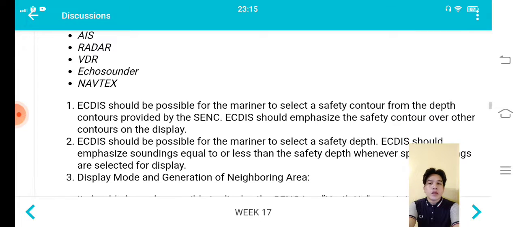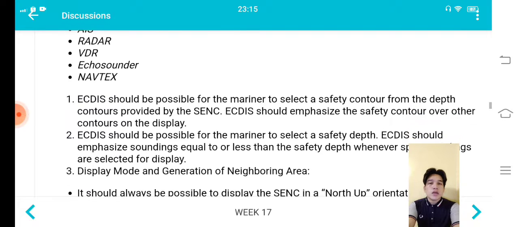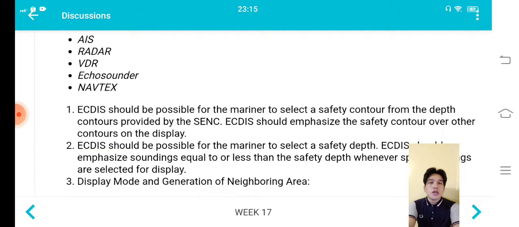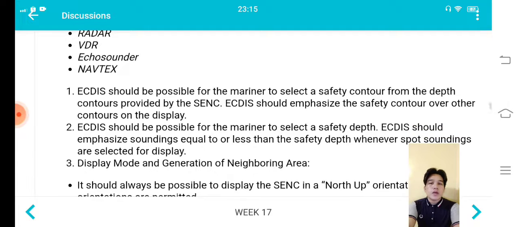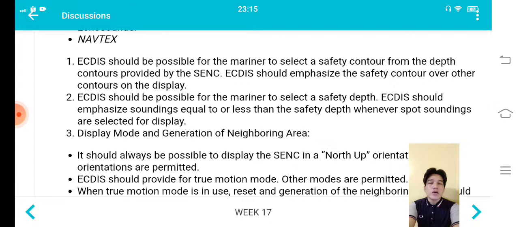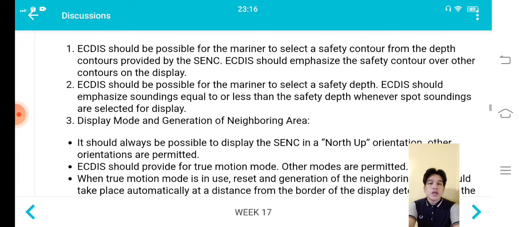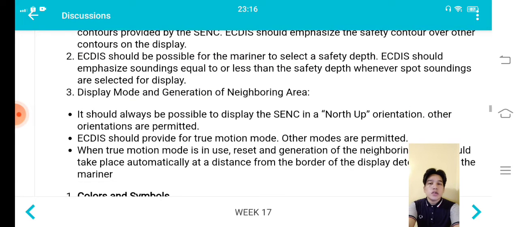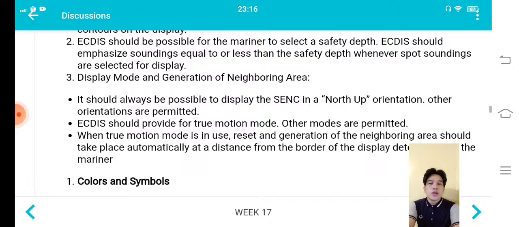NAVTEX. The first one is, it should be possible for the mariner to select a safety contour from the depth contours provided by the SENC. ECDIS should emphasize the safety contour over other contours on the display. Second, it should be possible for the mariner to select a safety depth. ECDIS should emphasize soundings equal to or less than the safety depth whenever spot soundings are selected for display. And third, display mode and generation of neighboring area.